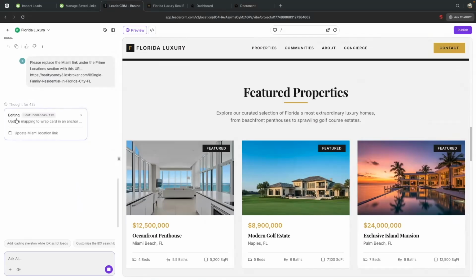It's still editing the Miami link. Sometimes AI Studio takes a few seconds, depending on how busy the platform is. But let's write the next prompt. This will be the final prompt, replacing the featured properties section.